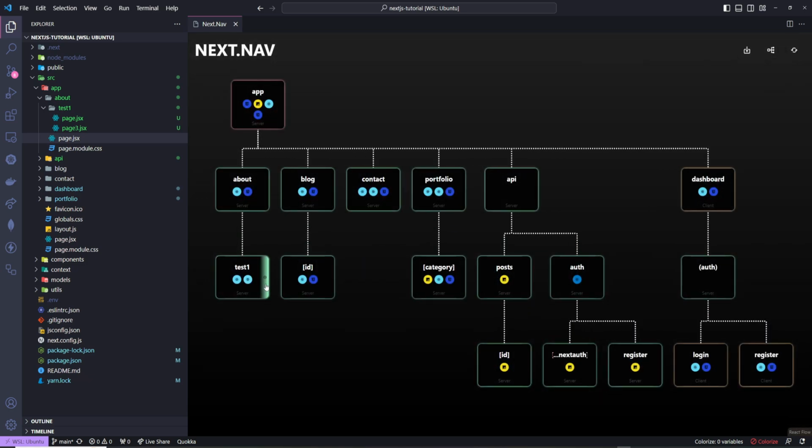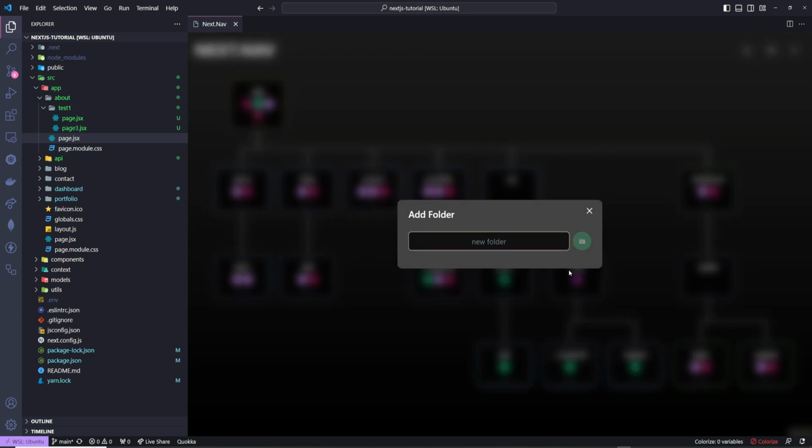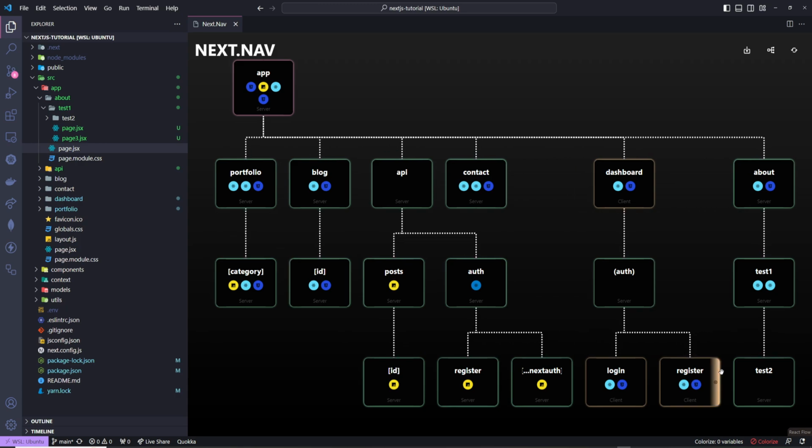Now let's say you want to add a folder. The way to do that is, as you can see when you hover over these, there's a plus and a minus. If you click on this plus, you can pick a folder. Let's say I want to have test2. I can hit enter, and it will restructure my directory for me.